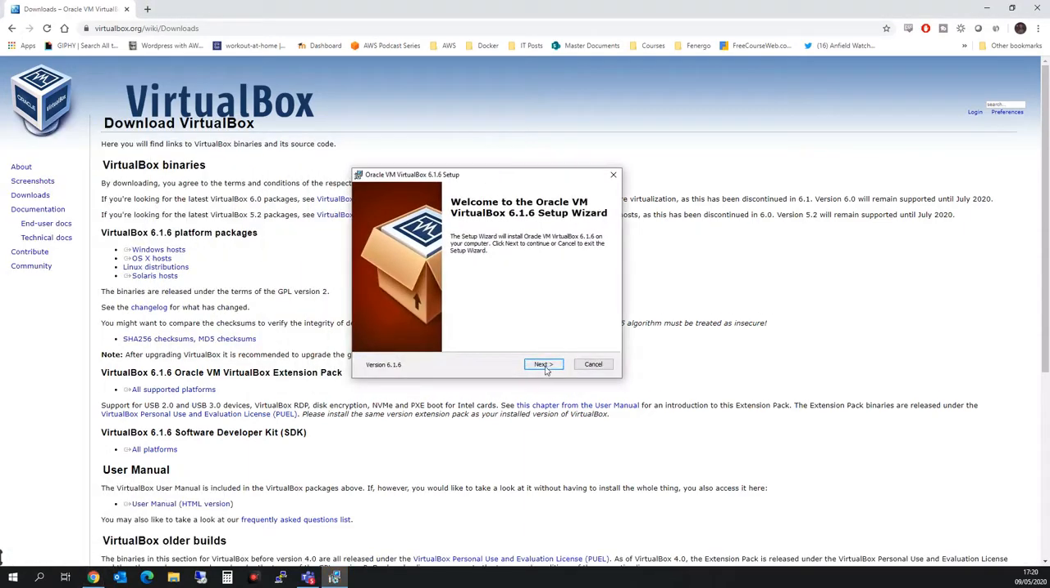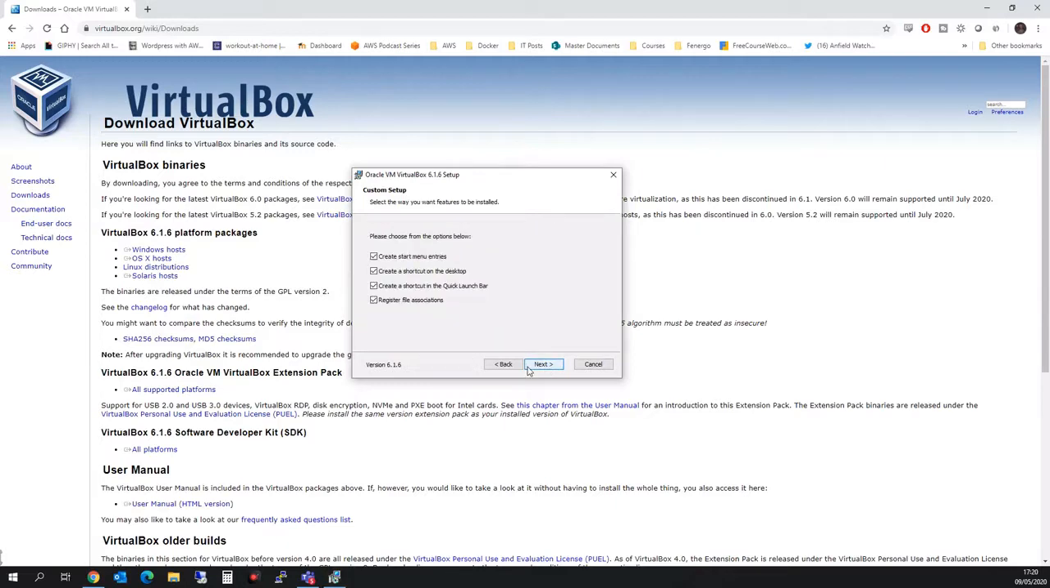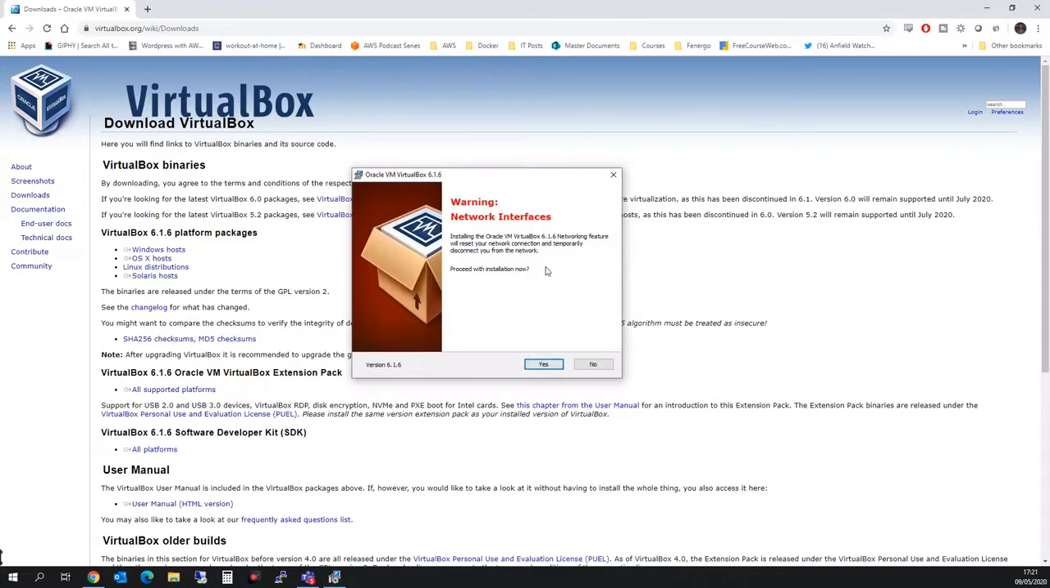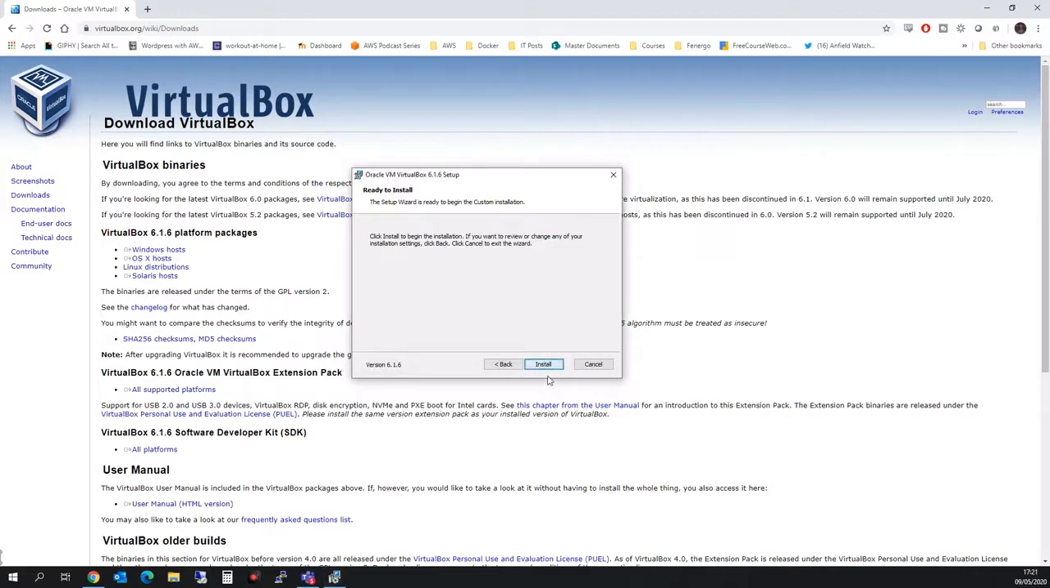Let me just pull across so you guys can see. I'm going to click next. I'm just going to click next again. I'm going to leave all these as the default and click next. And I'm going to click yes and then install. And let me just click yes here so you can see. And what I'll do is I'll pause the video while this is running.